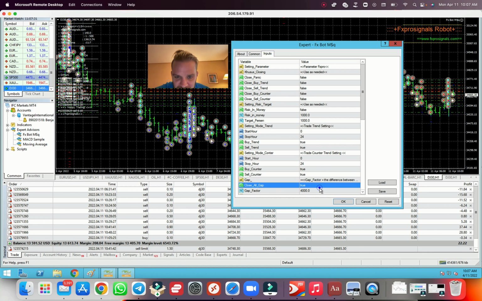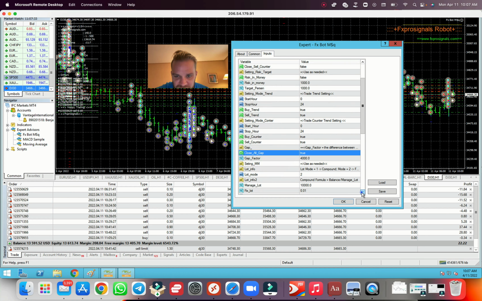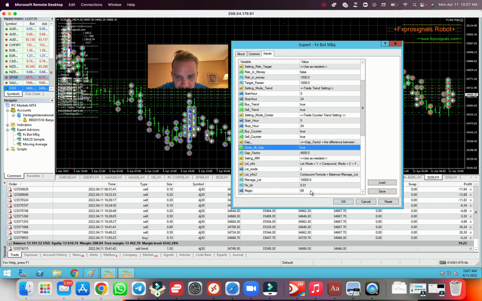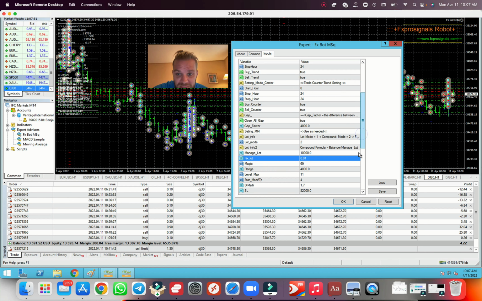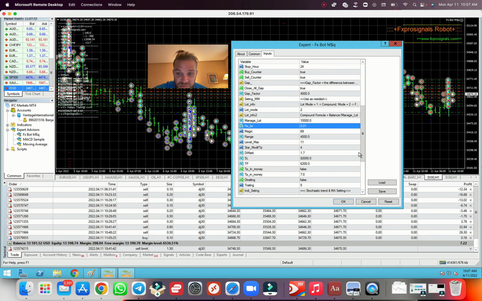So gap, again, gap factor 4,000. Keep the lot 0.01. As you see here, the minimum it will do on this account is 0.1, but it's a micro lot account, so the 0.1 is technically like a 0.01. So just make sure you know your account is running like that. If not, then as I said, it'll just destroy your account. So be careful. Range 4,000.